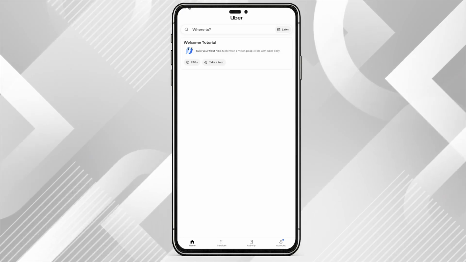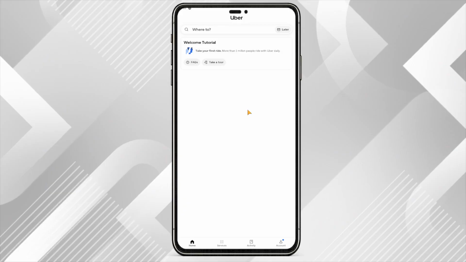Hey everyone, today I'm going to show you how to find the list of messages on the Uber app. Without any further ado, let's get started.